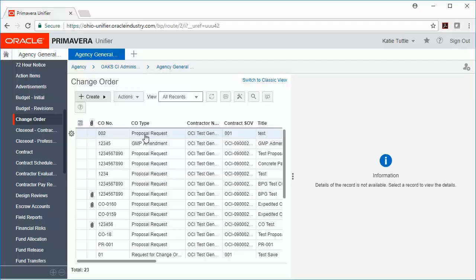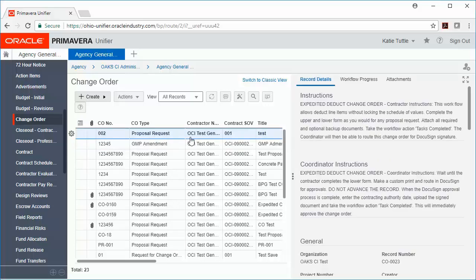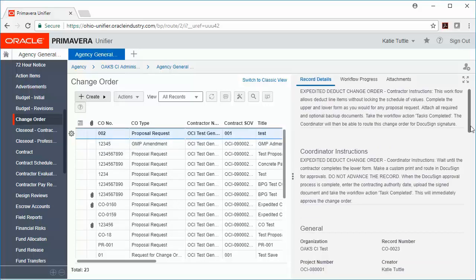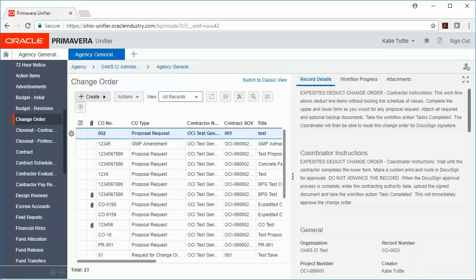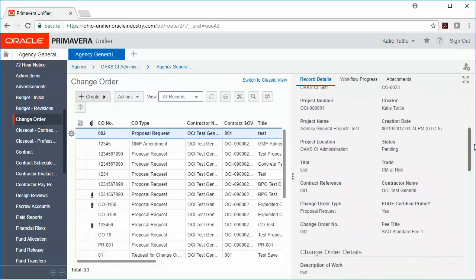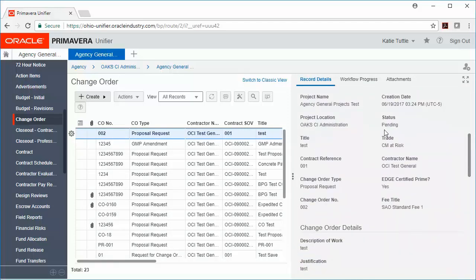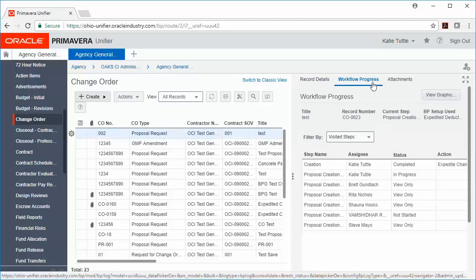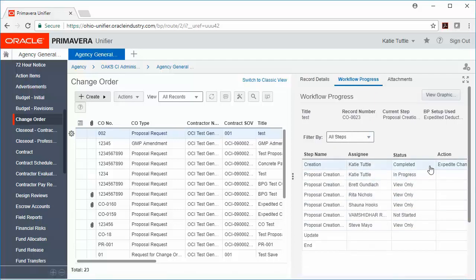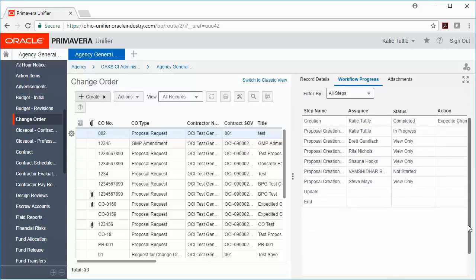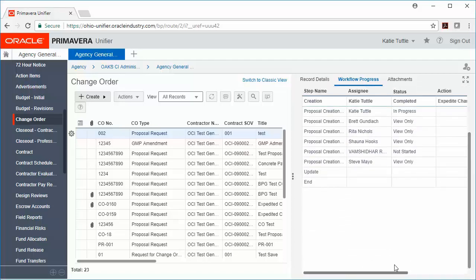To view a specific record in the record type, you can go ahead and just click that record, and then you can see a preview of that over on the right-hand side of your screen. You can also see on the right-hand side of your screen a very basic status of the record. This one says pending. And then if you click the workflow progress link at the top of the page and choose filter by all steps, you can actually see who did what with this record, who created it, who has completed it, what steps have been taken in this record, and when that was completed.